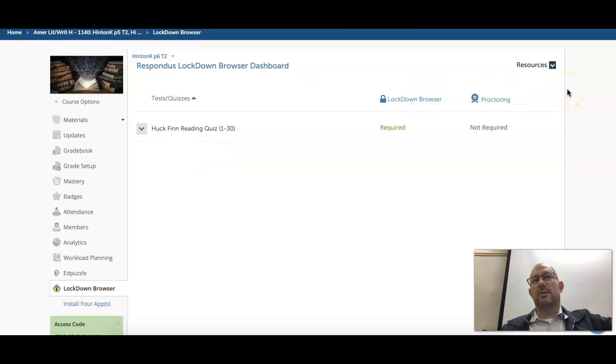Students need to have LockDown browser installed on their machine. If it's their own personal machine, when they click into an assessment that requires LockDown browser, it'll prompt them saying, hey, you need LockDown browser for this, and there'll be a link at the top. They can install it from that link. That's a specific link to our version of LockDown browser for our district. It's already configured for our district, so it's really important that they install it from there. If they're using a district-issued Chromebook, it will be installed by default, so they shouldn't have any problems with that.